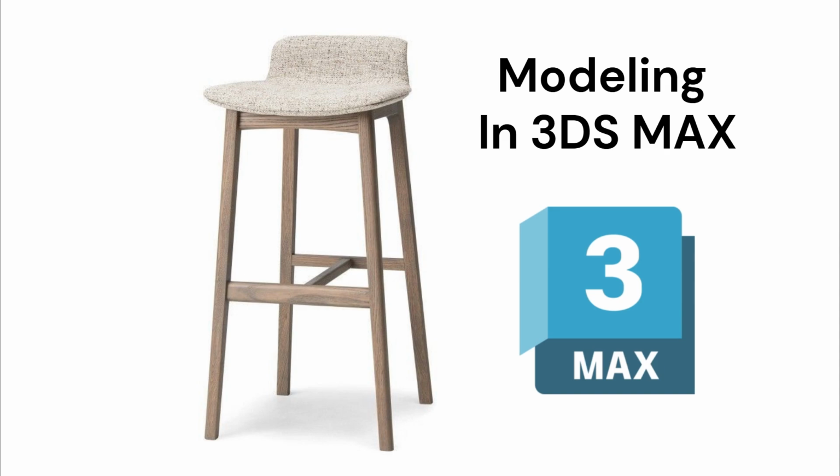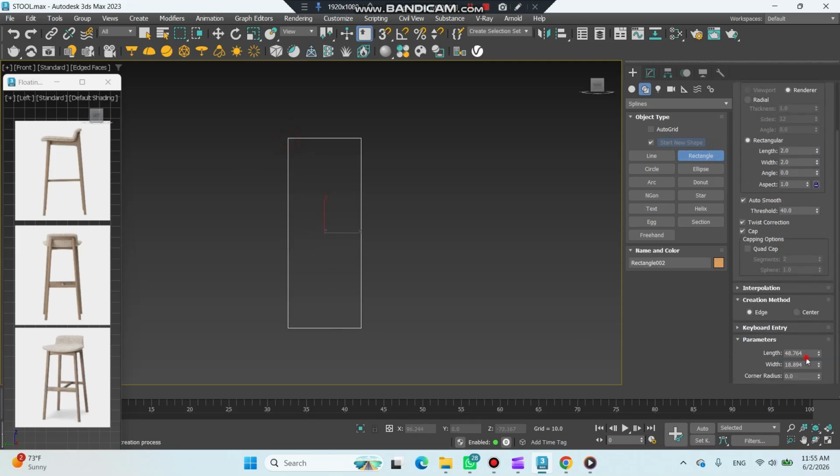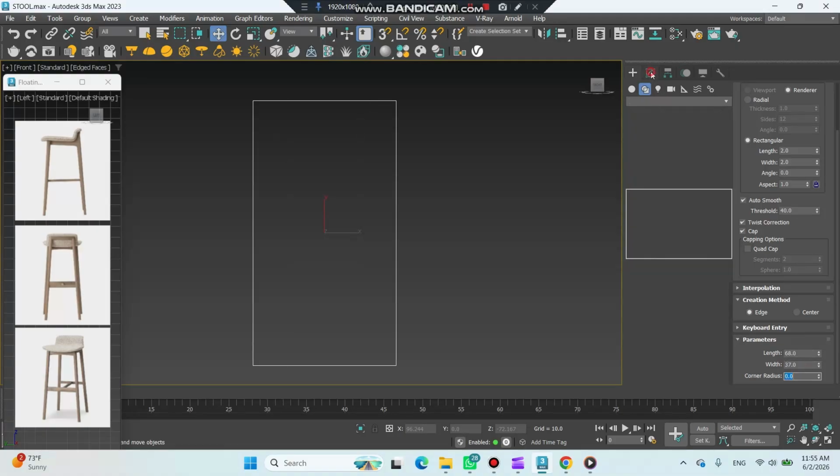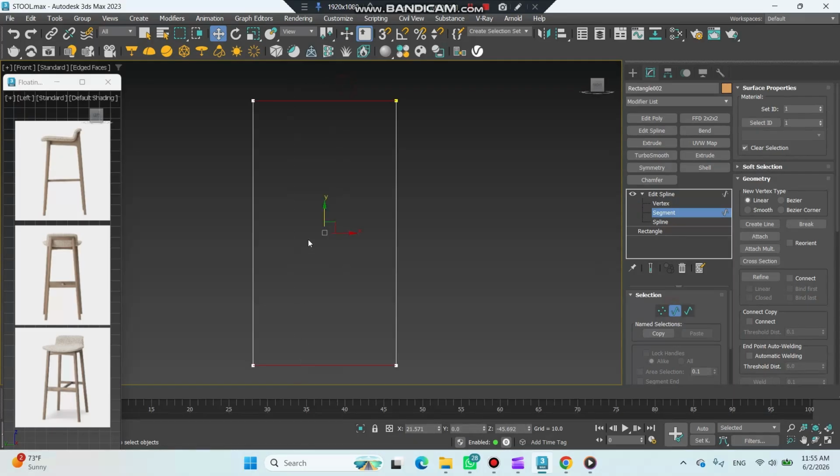Hello everyone, I'll show you how to model this stool in 3D Max. First, I will draw a rectangle for the front leg. It will be 68 by 37. Now I will add edit spline and delete these segments over here.